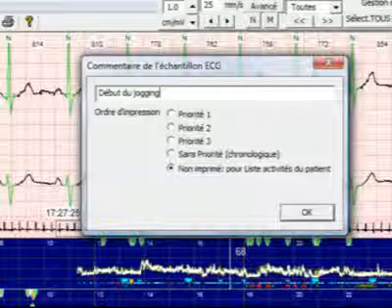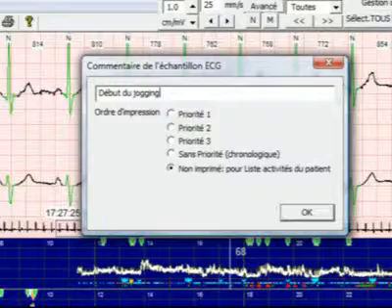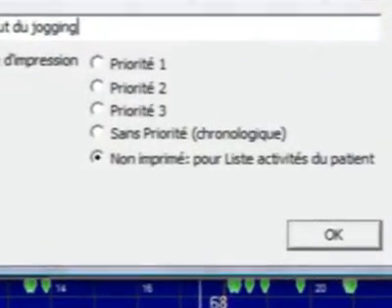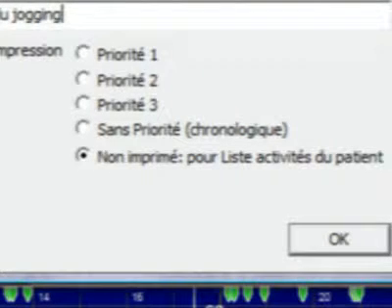Create a patient's diary. To create an online patient diary, click on the trend on the timeline, then click on Print in the ECG. Enter a comment and select Not Printed. Patient's Activity List.